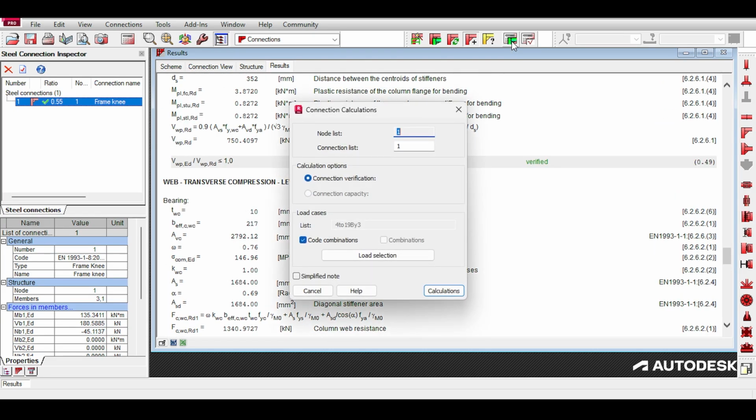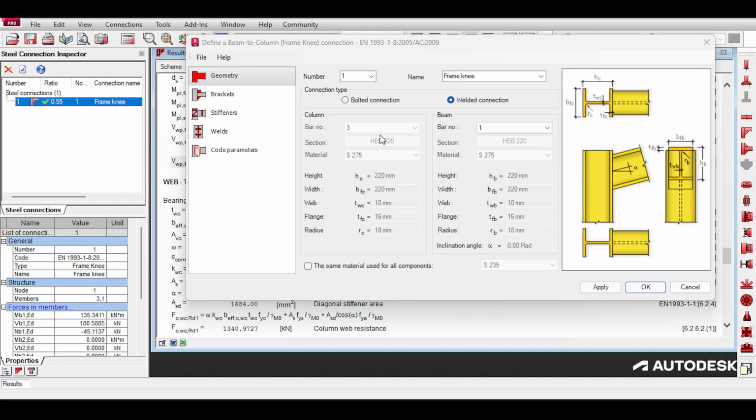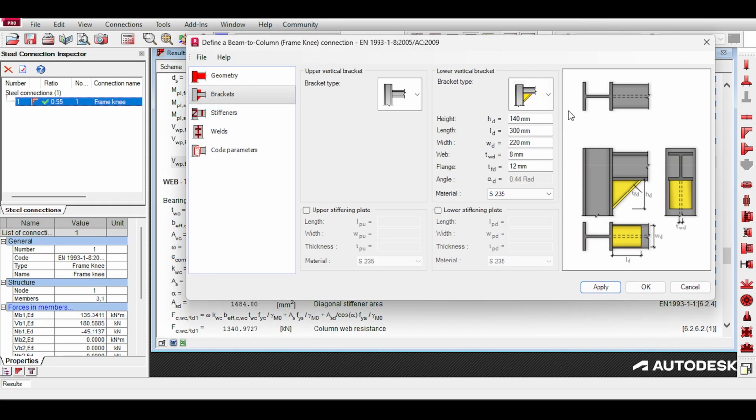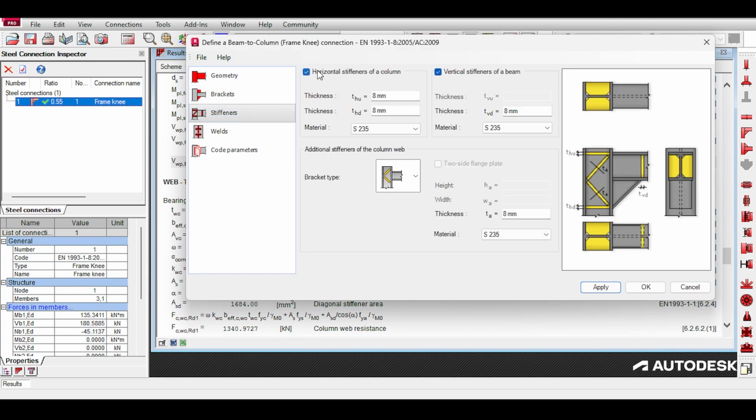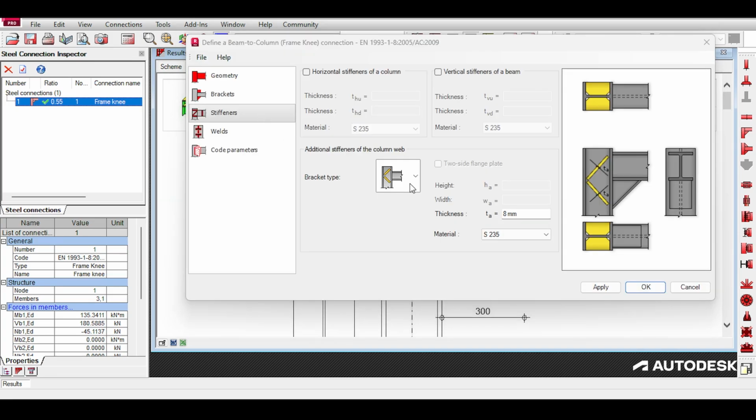So I think I don't need all those stiffeners, do I? Let me just check, because I don't want to be wasteful. The bracket I will keep. I usually like to have brackets, but the stiffeners, maybe I don't need them. Let me change this. Nothing here. There we go. Okay, I'll apply.